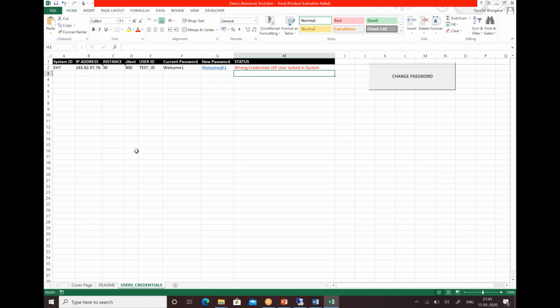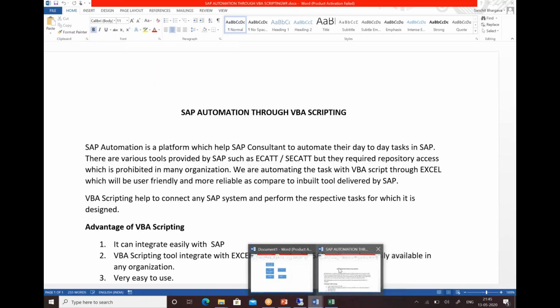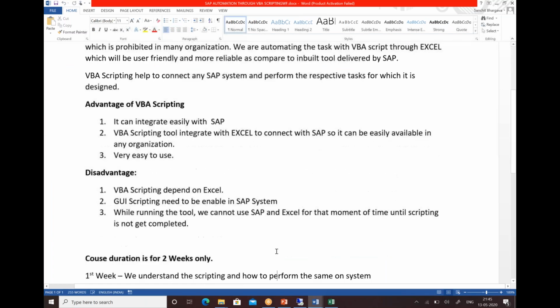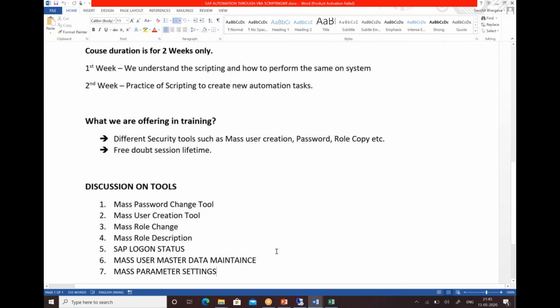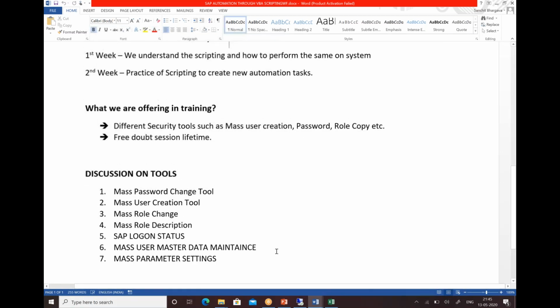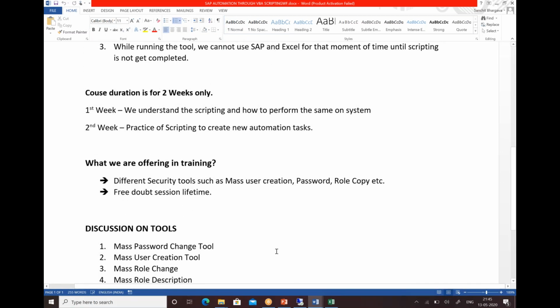So this is the tool we're going to learn here, and there may be different tools we're going to learn regarding security: mass password change tool, mass user creation tool, mass role change, mass role description, login status. There are lots of tools. I cannot count them here. If you have anything you feel is monotonous, just let me know. I will discuss it and tell you whether it can be automated or not.